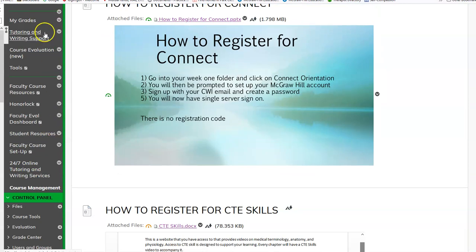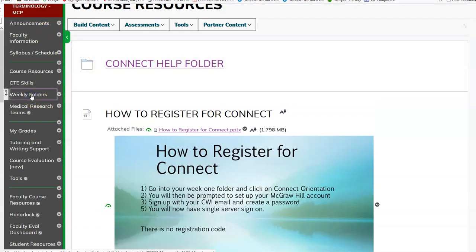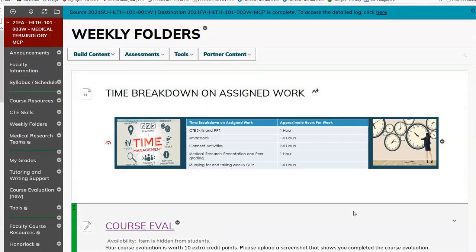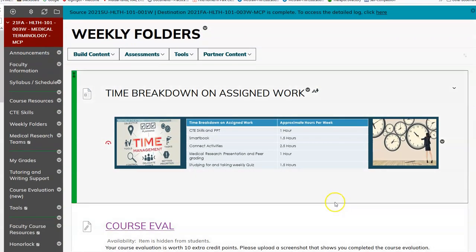As I said, this class is a one-stop shop. So let's go to weekly folders. Here is a time breakdown. You will need to spend about 7.5 hours a week on this class. It will not be simpler than that. It might even take you longer. And so just know that this class will require that of you. I have a time breakdown here for you, so you get a sense of how much time you're spending in each category.